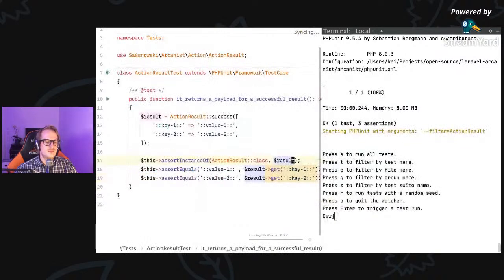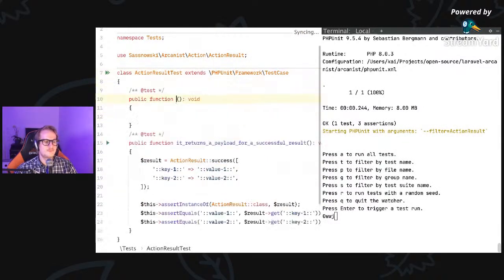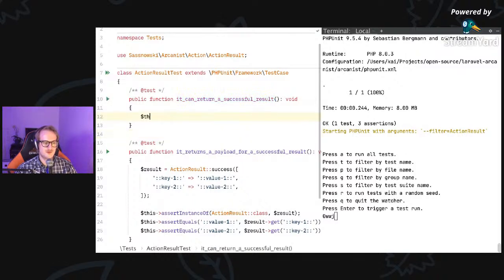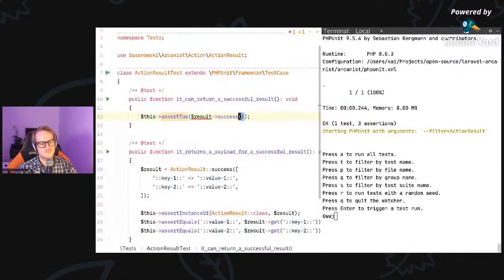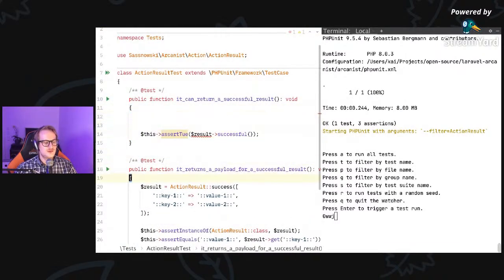Okay, so let's do another test. In fact, the first test should have been it can return a successful result, because I need to be able to check that. So basically, assert true that result. I think it's just success. What did I call it in the successful? Right, and this is supposed to be true if I just don't care about the payload. If I do this. Okay, this needs to be nullable.